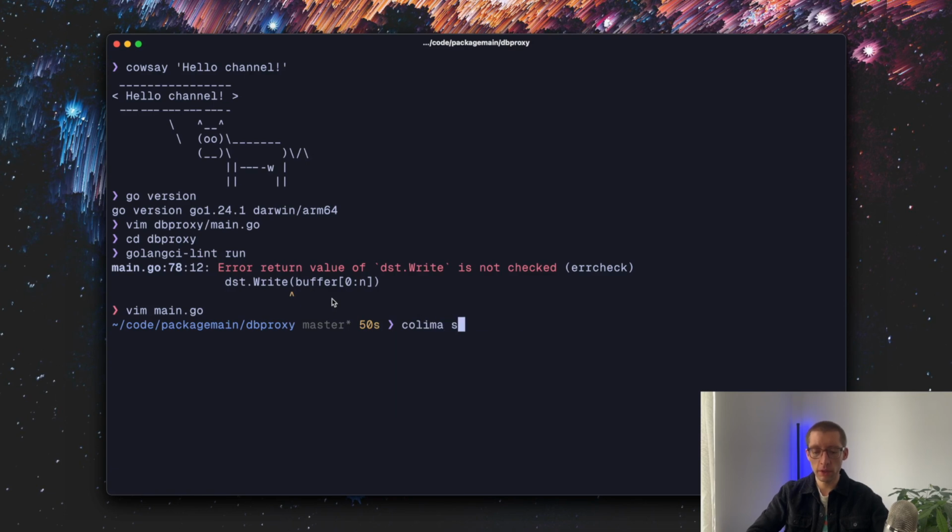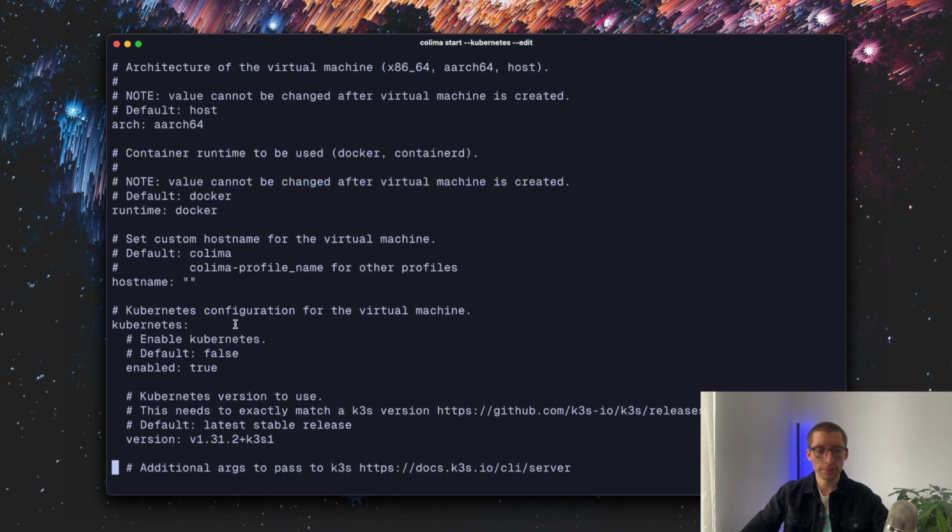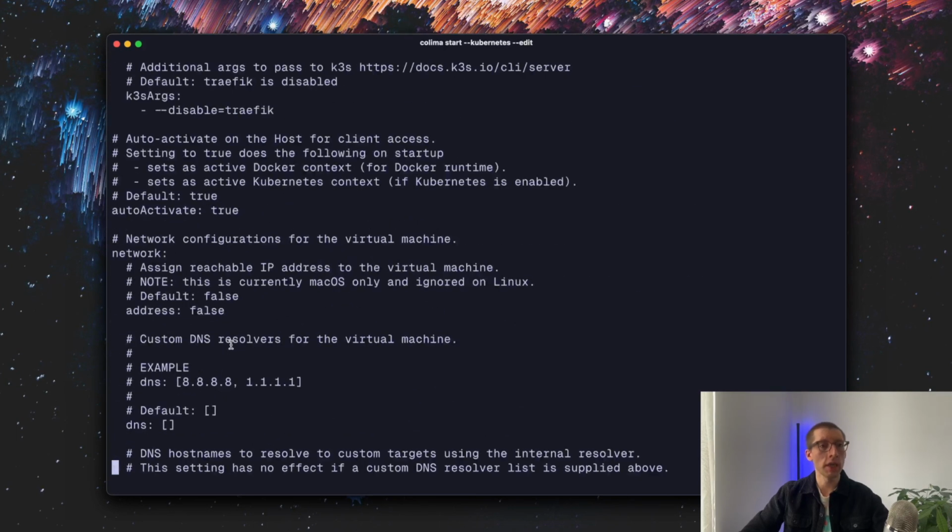So I use colima start. I can, let's say, enable Kubernetes and maybe edit also some configurations. When we provide this --edit option, you will enter this configuration file, which is in YAML, and you can set your, let's say, CPU and memory limits, Kubernetes settings, network settings, and so on, right? And then just maybe edit something here and then save it.